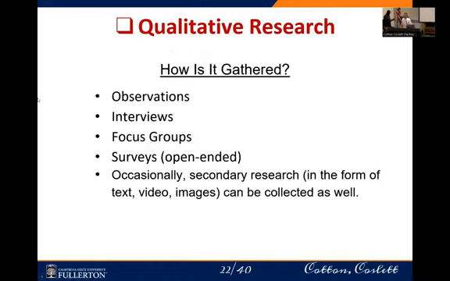So how is it gathered? Again, this is a great way to think about qualitative research or quantitative research and the methods in which this data is collected. And unlike quantitative data, a lot of qualitative research is collected through observation, through interviews, through focus groups. Think these are, along with surveys, open-ended surveys, these are open-ended. So they allow participants to voice, in their own words, what they're experiencing and what their experiences are. Occasionally, secondary research is also used in qualitative research in the form of text, video, images as well.